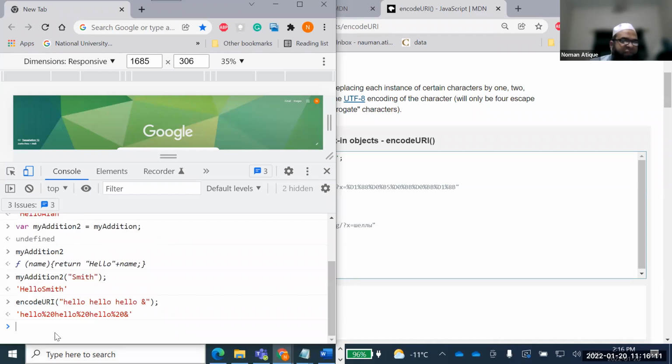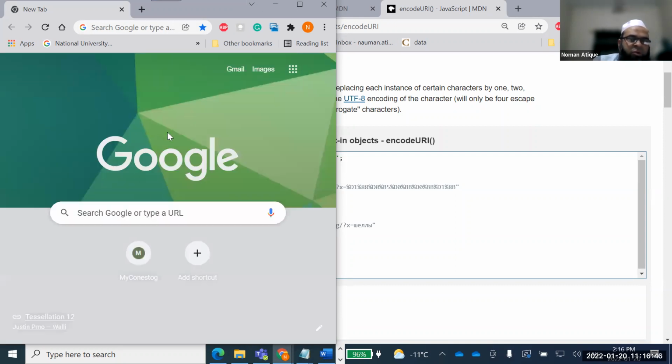You see here, whenever a space comes, you remember someone was saying that Google was giving so many big query strings. So it becomes hello%20hello%20hello, and there is an ampersand over there. So encodeURI will convert the string, the uniform resource identifier, anything you have passed to it, into the required form. Your web browser always does that, and if you do not remember, I'll show you something interesting.